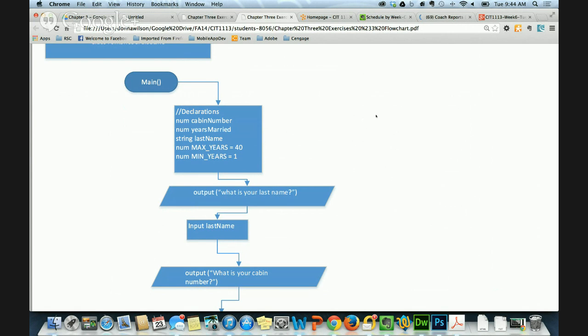Okay, and number of years married. Display a couple's data with the message, newlywed gift if the couple has been married 1 year or less, deluxe anniversary package if the couple has been married 40 years or more, and no message if the couple has been married between 2 and 39 years inclusive.